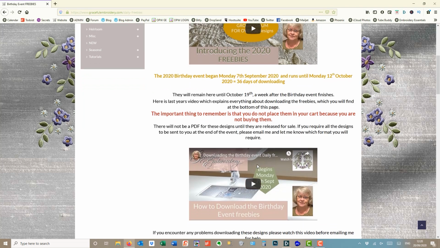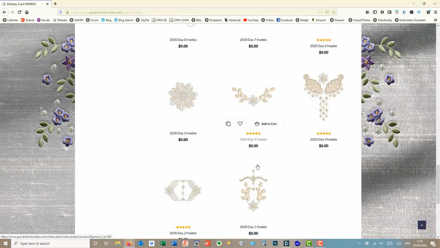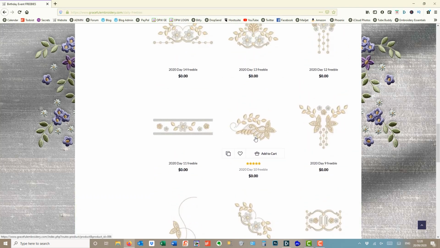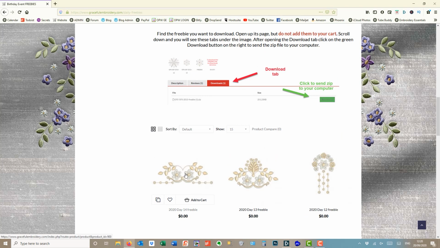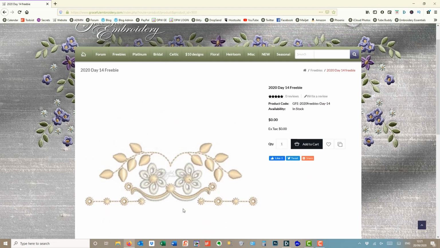Now we have to scroll all the way down here, and then we start seeing the freebies. The first one is right at the bottom, so each day when you go, the new design will be sitting at the top. Now the most important thing to do is not add it to your cart, because you're not going to buy this freebie. I'm giving it to you as a member. So you click on the name of the freebie, and this is today's. This is Sunday the 20th of September, and this is design number 14 of Cassandra's whitework. Don't put it in your cart.